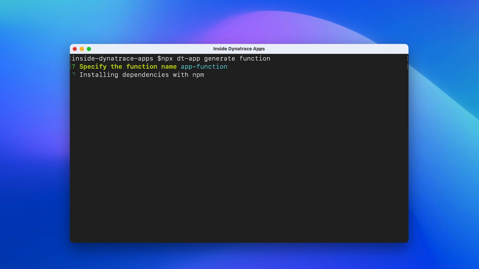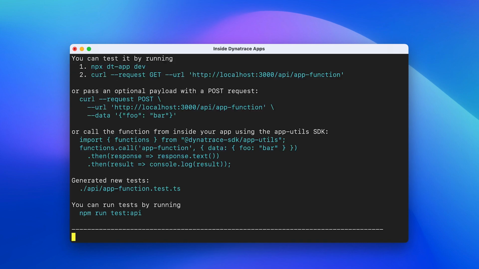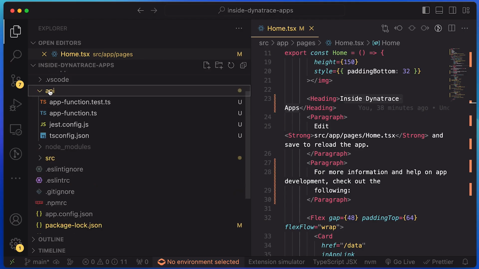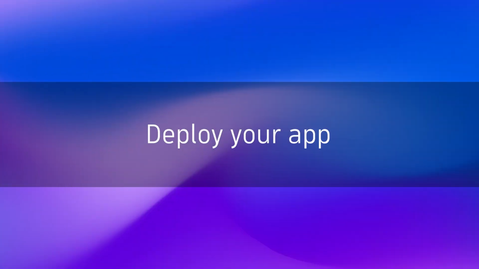This command actually creates the function, and then it also generates a test with the corresponding TypeScript files. When you use this command, you will see a new file in your API folder, like my one that you see here. Command 5, deploying your app.